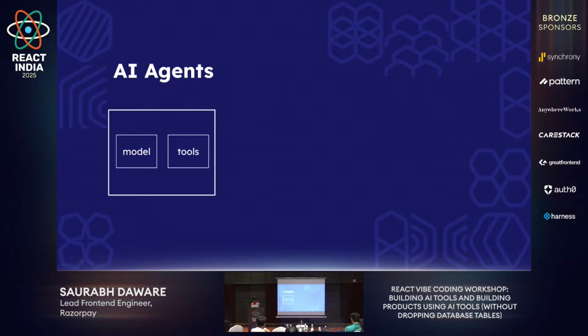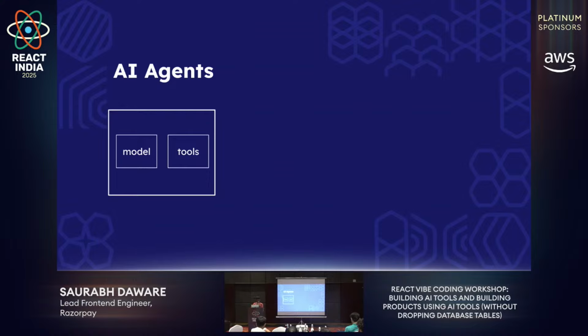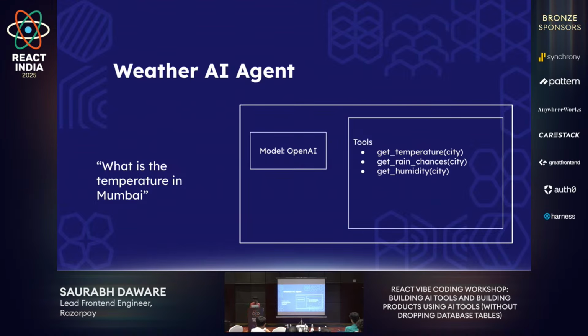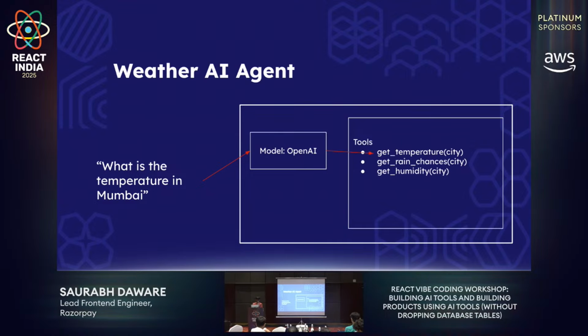The difference here between MCP and AI agents is that agents are model plus tool calls. So you would have an OpenAI or Gemini model running in your agent, and you also have some functions and tool calls that it knows how to make. Say you want to make a weather AI agent with tools like get temperature, get rain chances, get humidity, and a model like OpenAI or Gemini. You ask a prompt like, what is the temperature in Mumbai? That prompt goes to the AI agent, and OpenAI will figure out which tool call to make.